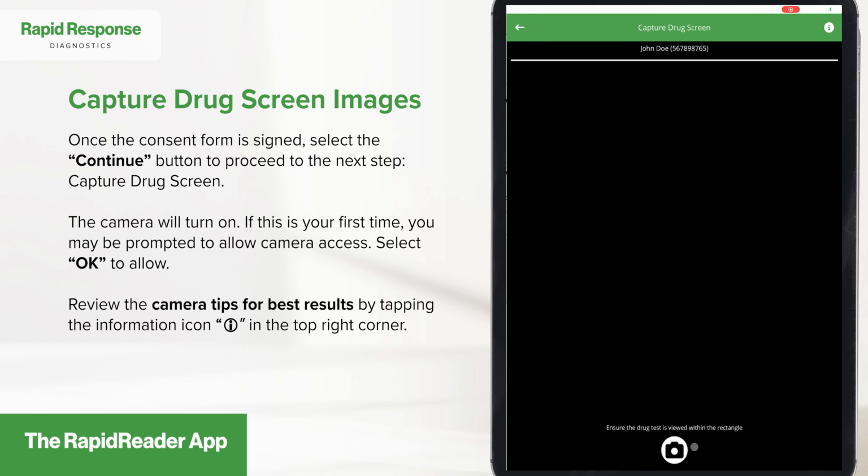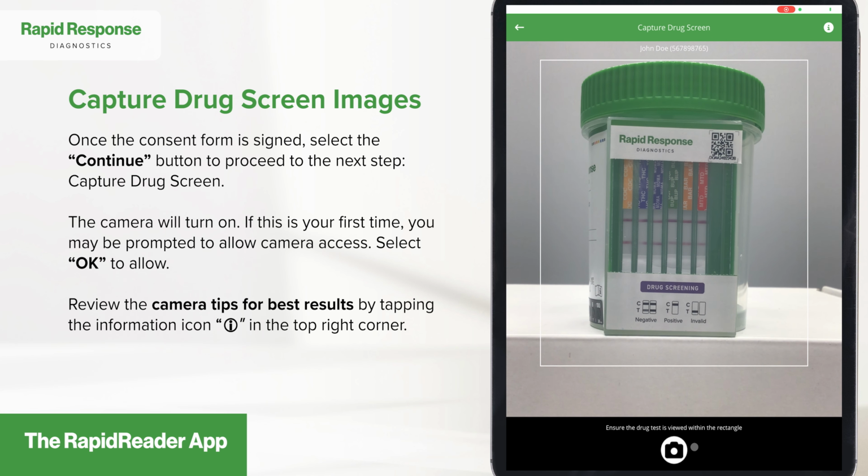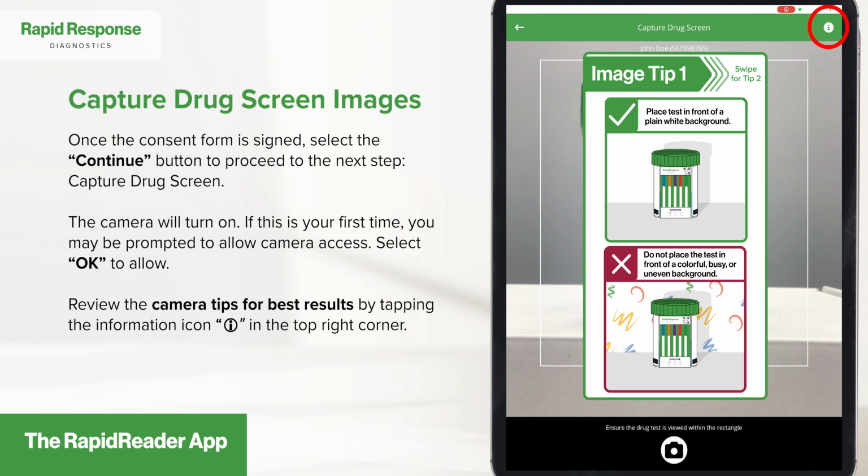Here, the camera will turn on, and if this is the first time that you're using the app, you'll be prompted to allow for camera access. Select OK to allow. Review the camera tips for how to get the best results when taking a photo by tapping on the information icon at the top right corner.